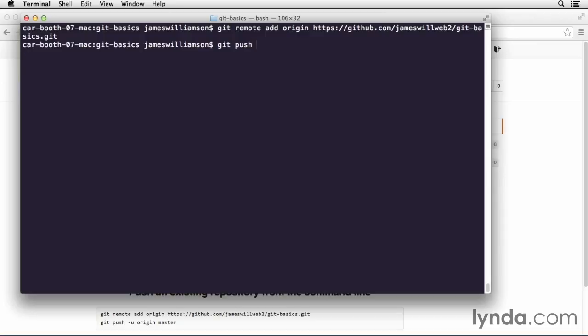We'll talk a little bit later on about push and fetch and clone and pull and what all those things do. For right now, what push is going to do is take all of our local repository files and push them up into this remote repository so that those two are mirrored. Then I'm going to do a -u origin master.